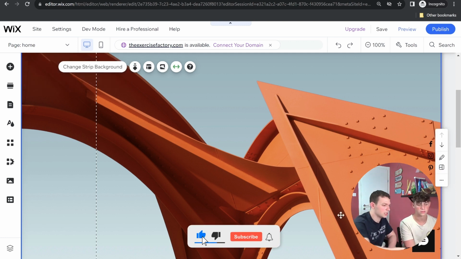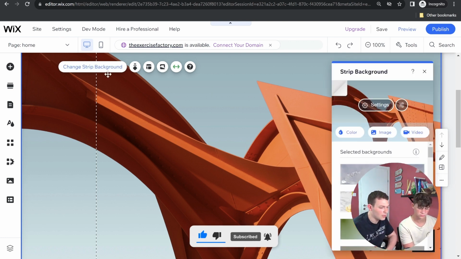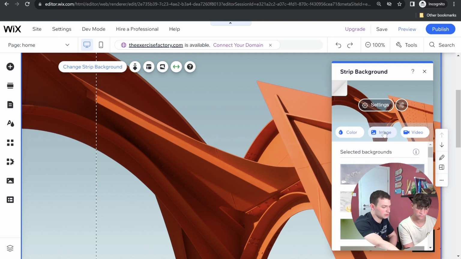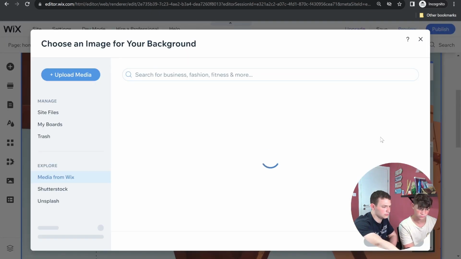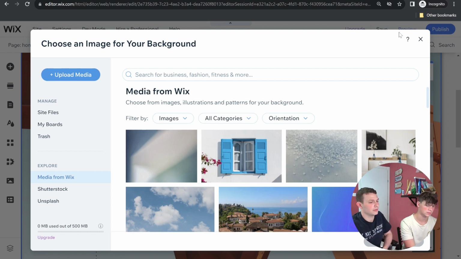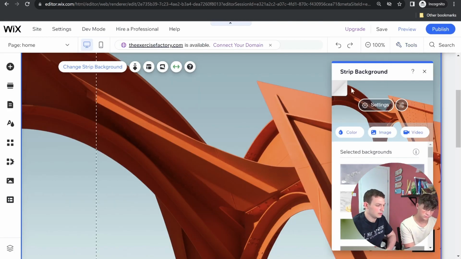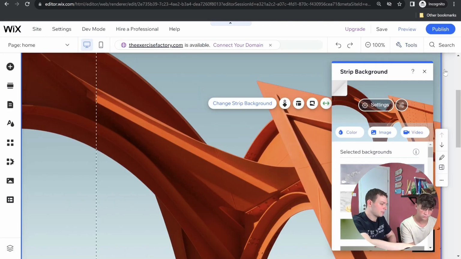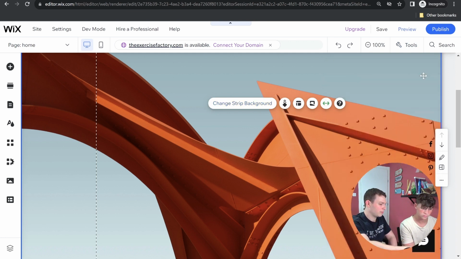Yeah, so if you want to change, you could change the strip background, and then you can change image, and then you can either choose from one of these that Wix has, or you can upload your own. Oh, upload, so media. I'll do that after. And then if you want to split things up, you do it by adding a strip and then adding columns to the strip.